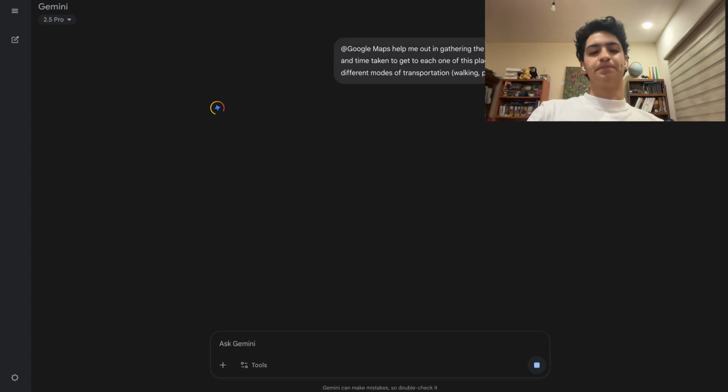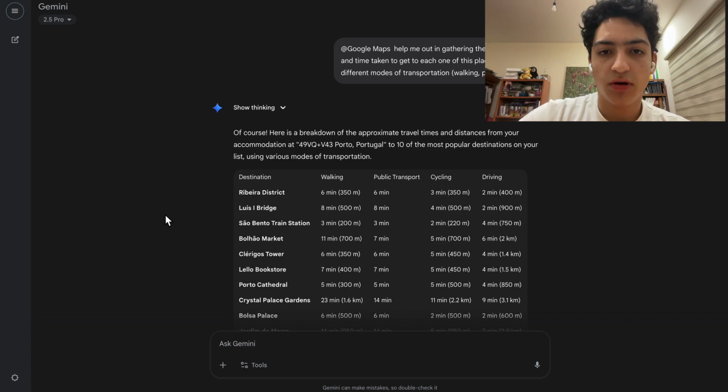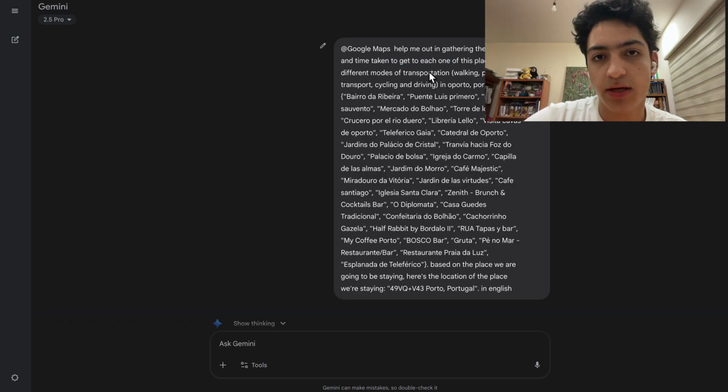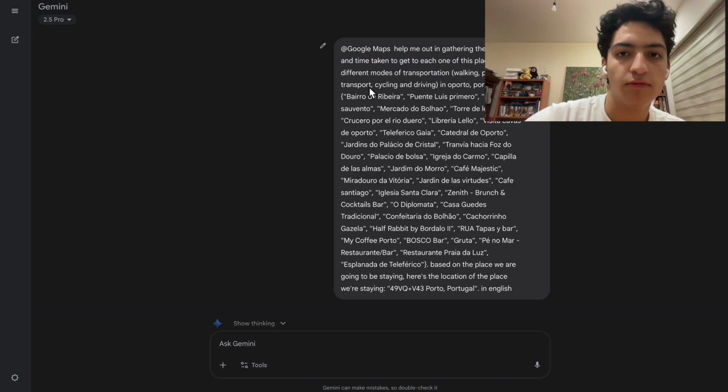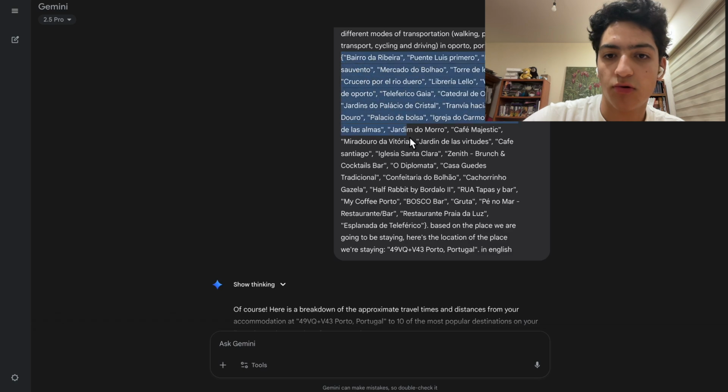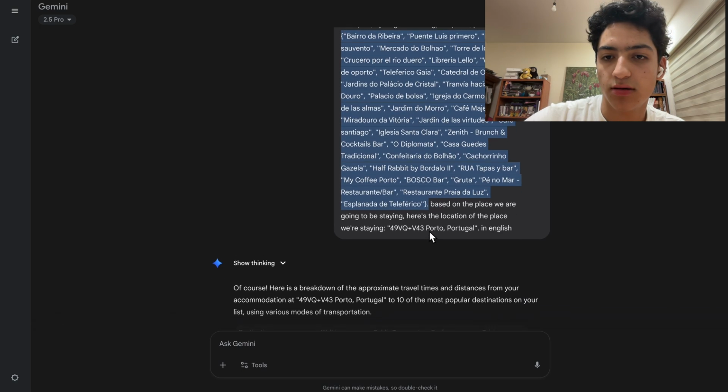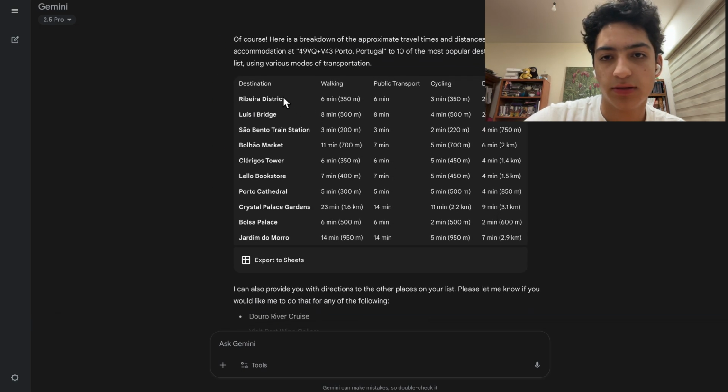And let's just give it time. And great, as you can see, we got the results. So here they are. So let me just read the prompt. Help me out in gathering proximity and time taken to get to each one of these places in different modes of transportation: walking, public transportation, cycling, and driving, in the following order of places, based on the place we're staying. And these are the results we got.